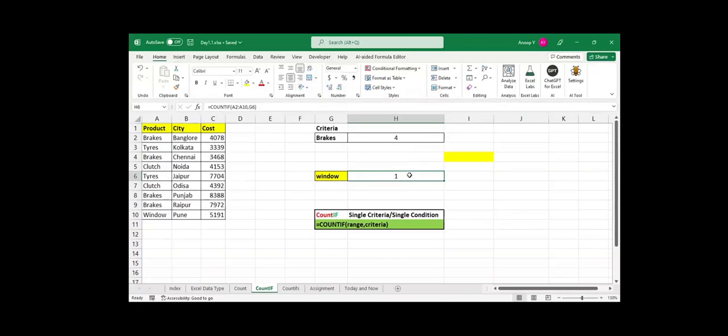Great. So now whenever you have to count anything on the basis of a single condition or single criteria, then use this COUNTIF function. I'm mentioning the function here. Please perform this at your end also, and see that you are getting the same result.